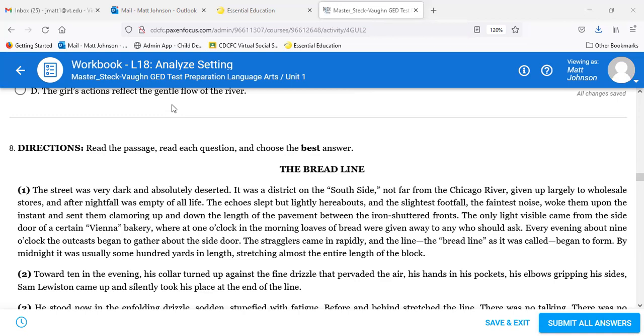The only light visible came from the side door of a certain Vienna bakery, where at 1 o'clock in the morning, loaves of bread were given away to any who should ask. Every evening about 9 o'clock, the outcasts began to gather about the side door. The stragglers came in rapidly, and the line, the bread line, as it was called, began to form. By midnight, it was usually some 100 yards in length, stretching almost the entire length of the block.